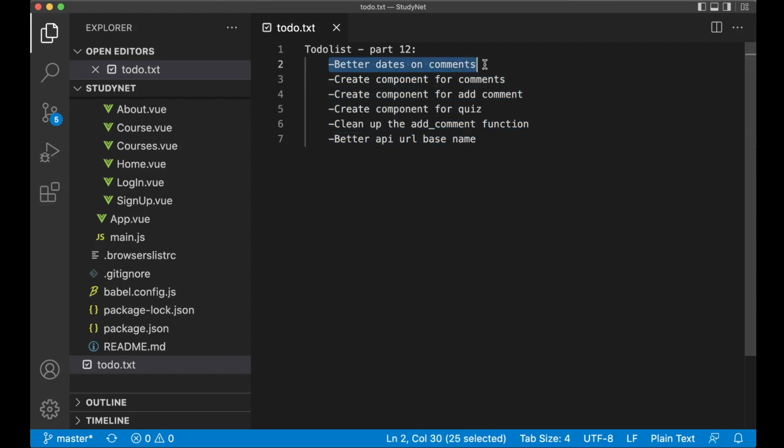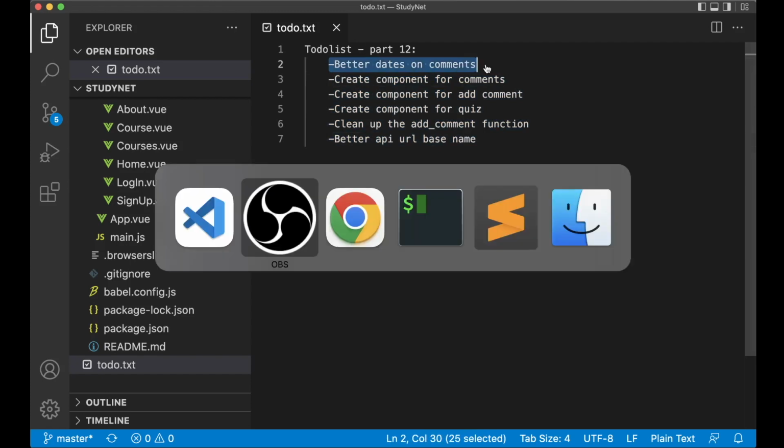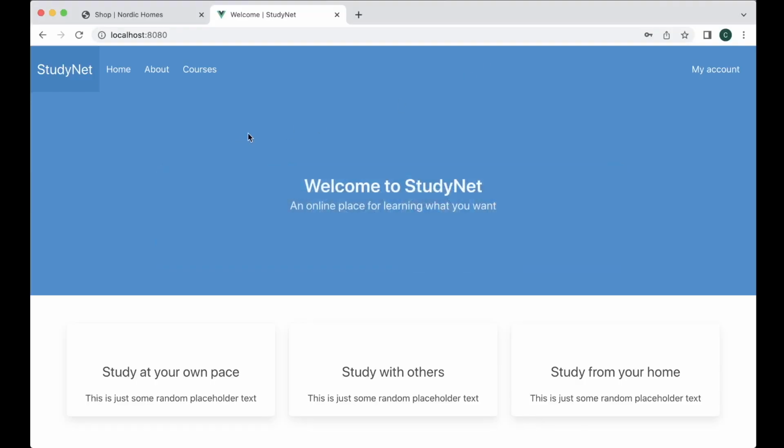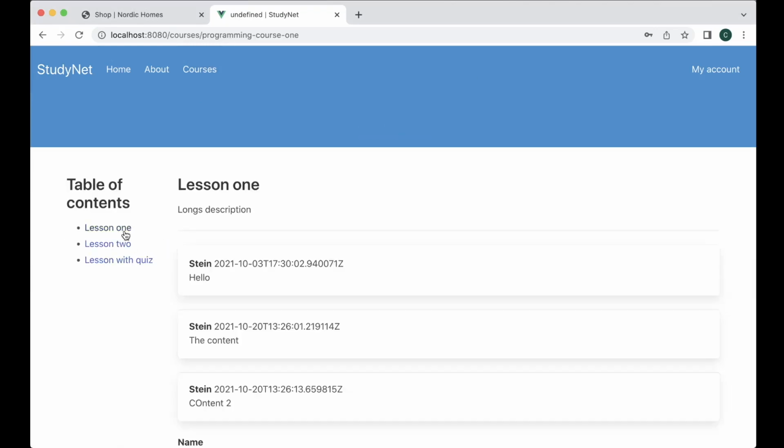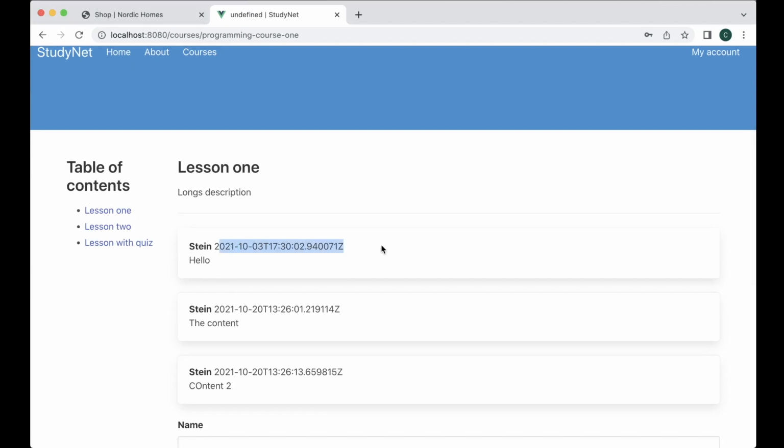So the first thing I want to do is to fix the date on the comments, because if I go to the page now and into one of the courses, I think this has comments, you'll see here that this doesn't make much sense, so let's change that.